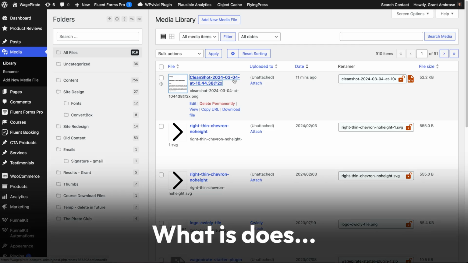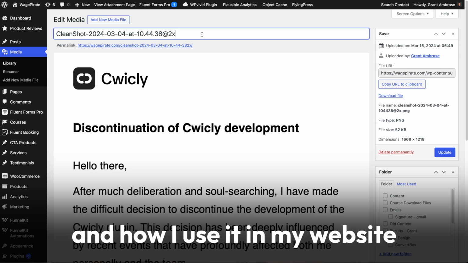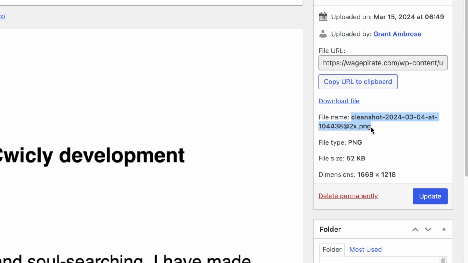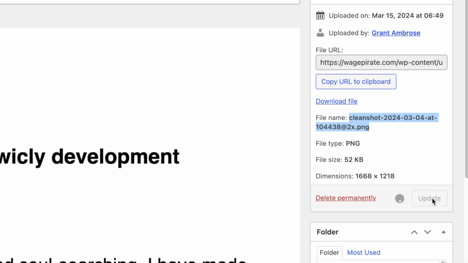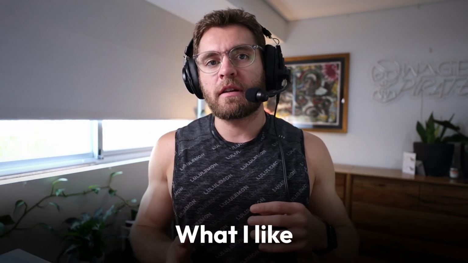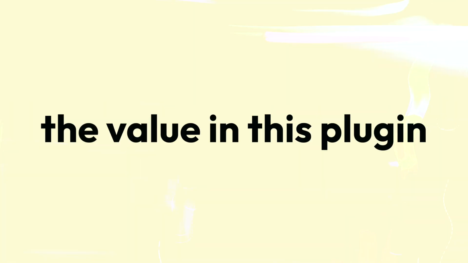And this one might shock you, but it allows you to rename your media files in your media library. And I attribute my ability to write blog posts quite fast to a handful of plugins, including this one. So this one really speeds up my workflow. Let's go ahead and create a blog post, add some images and rename them, and in the process you'll get an idea of just how valuable this plugin is.